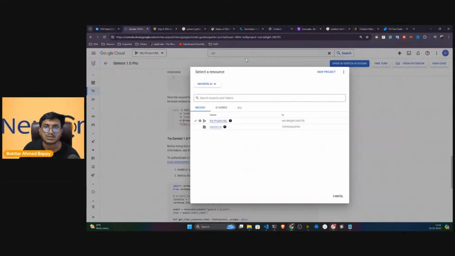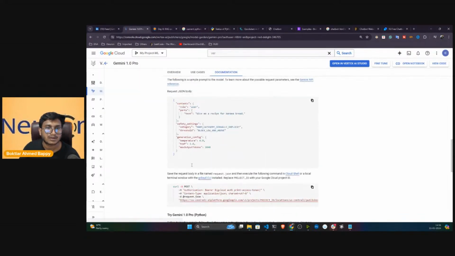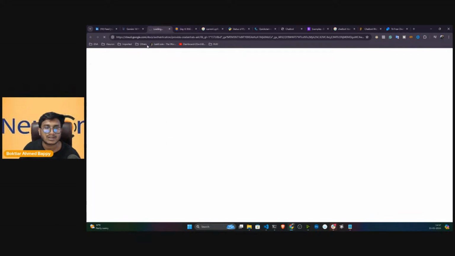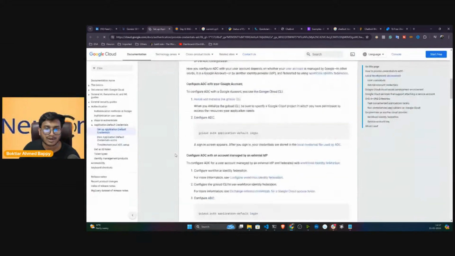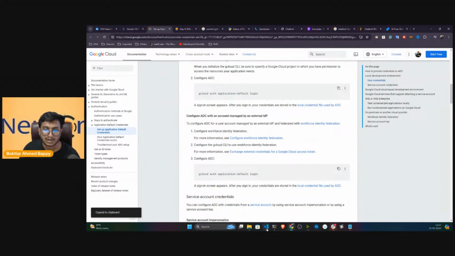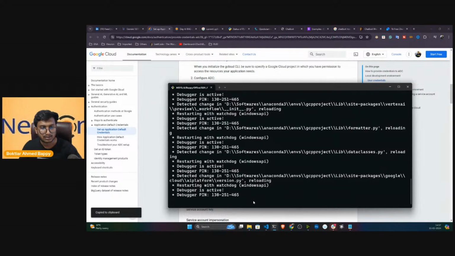Let me show you. So if I go to the Vertex AI, and if I go below, so they have already given this particular guidance. So here you can see Vertex AI API reference documentation setup authentication for the local development. Now I'll open this particular link. So here is the command, guys. So this is the command, gcloud auth application-default login. I'll copy this particular command, and if I open up my terminal, let me stop the execution of my application.